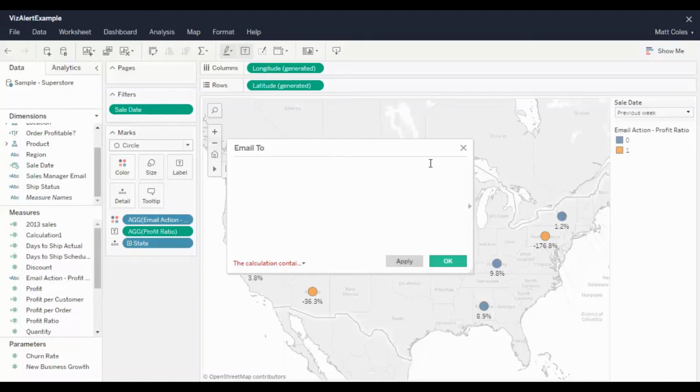So we happen to have their email address in there. As you can see, we've got sales manager email over here. How convenient. So all we have to do is actually add that in this field, and whatever email address is in there, it will send it to.